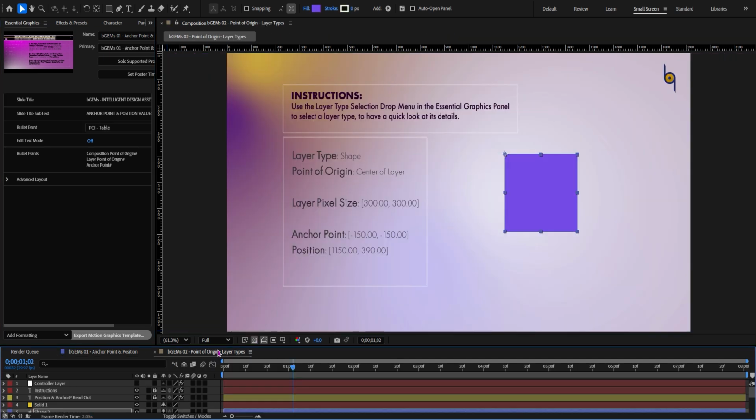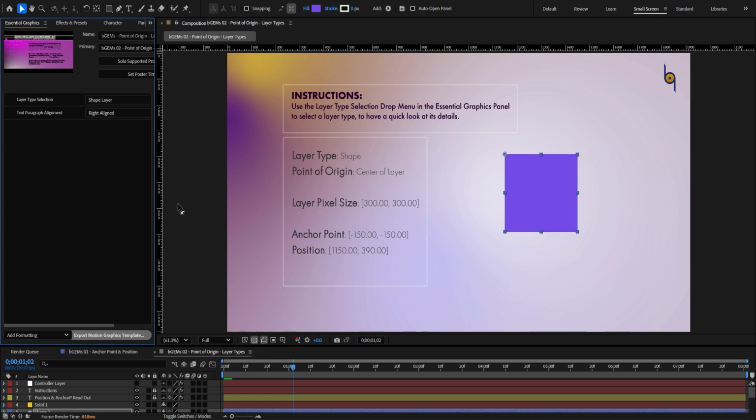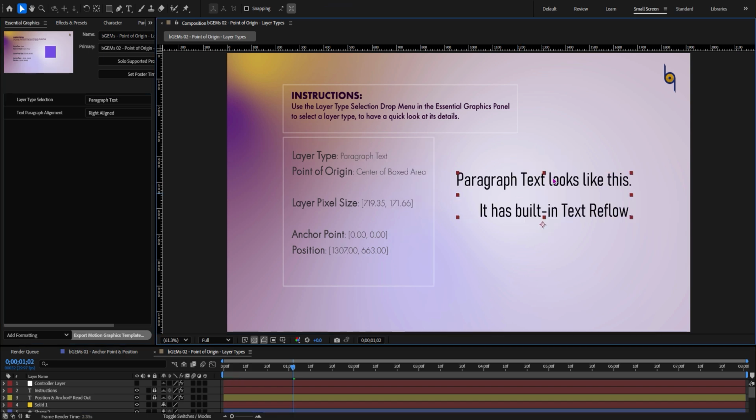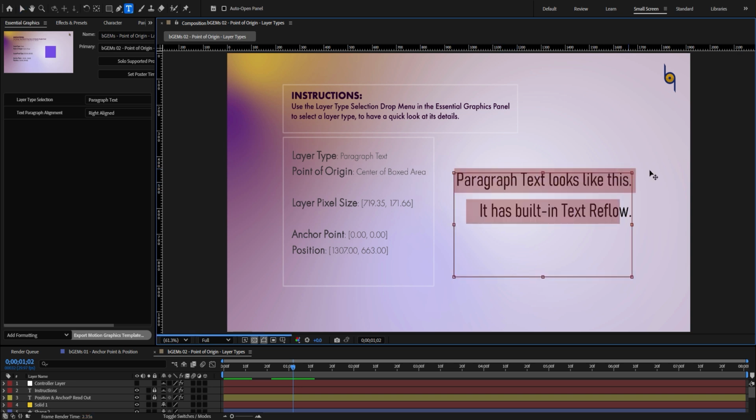Okay, so you're going to come here. We're going to select, let's do paragraph text first. When you select the paragraph text, you'll see the anchor point. But if you look here, it says point of origin is center of the box area. And you may think this is your box area for the paragraph text, but it's not. You need to double click, and only then will you see the actual box for your paragraph text. And your point of origin is actually right smack in the middle there.